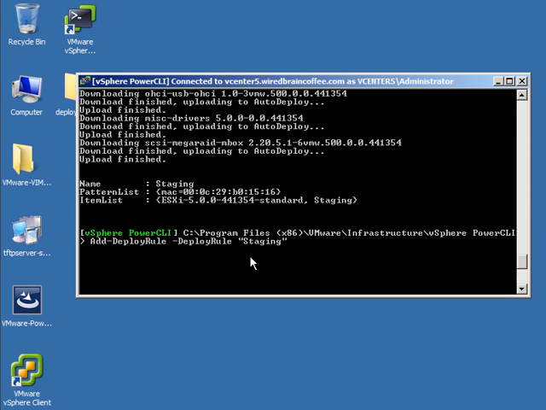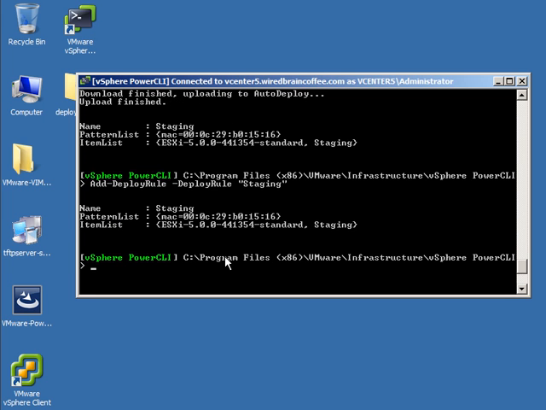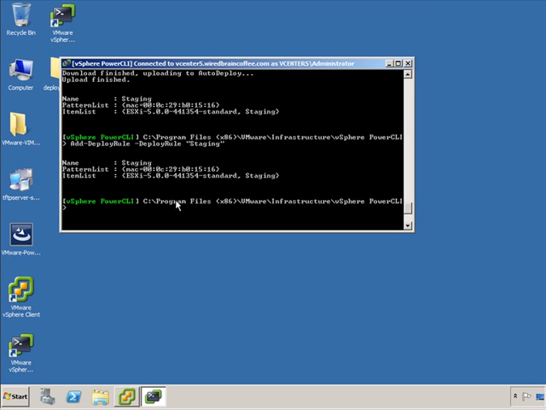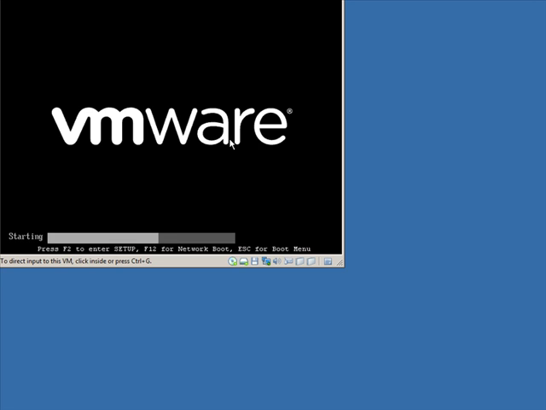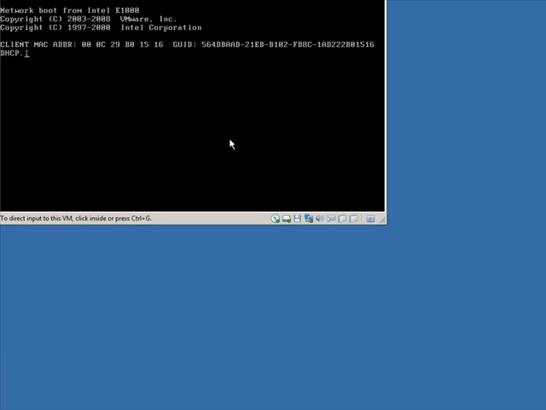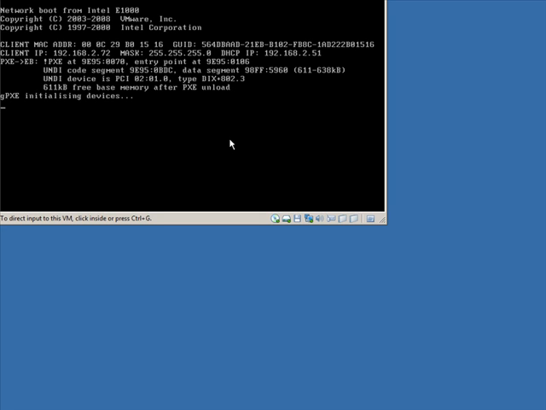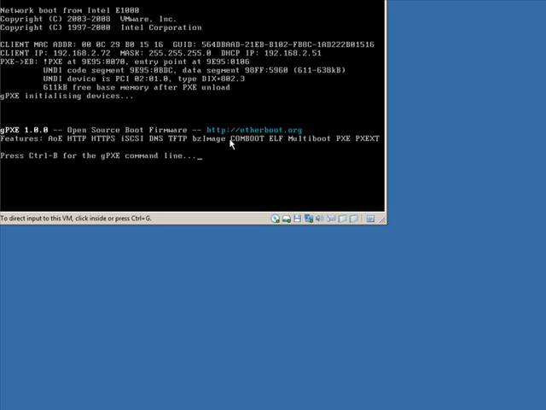So now let's make this part of the active rule set. I'm going to go ahead and click on OK, and voila. Now I'm going to reset my host and see if anything changes. Technically, it should boot right into ESXi and start the installation. So let's see if we did this right. Contacting the DHCP, PXE is going well.